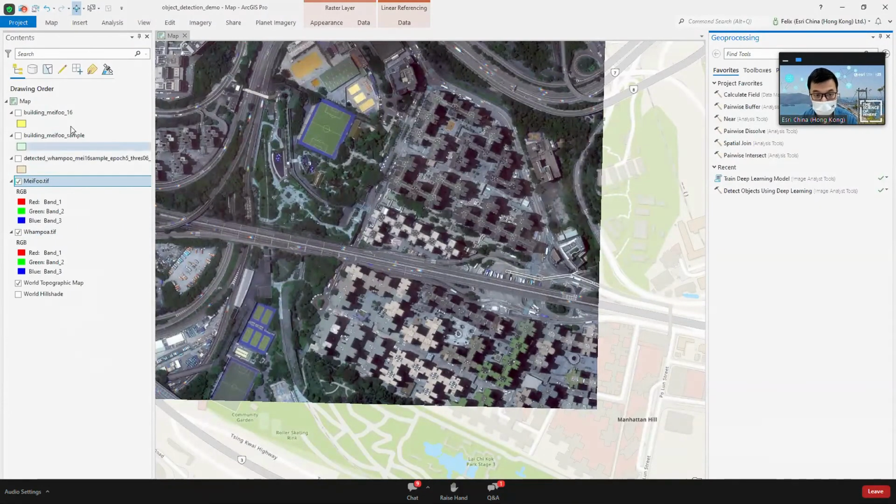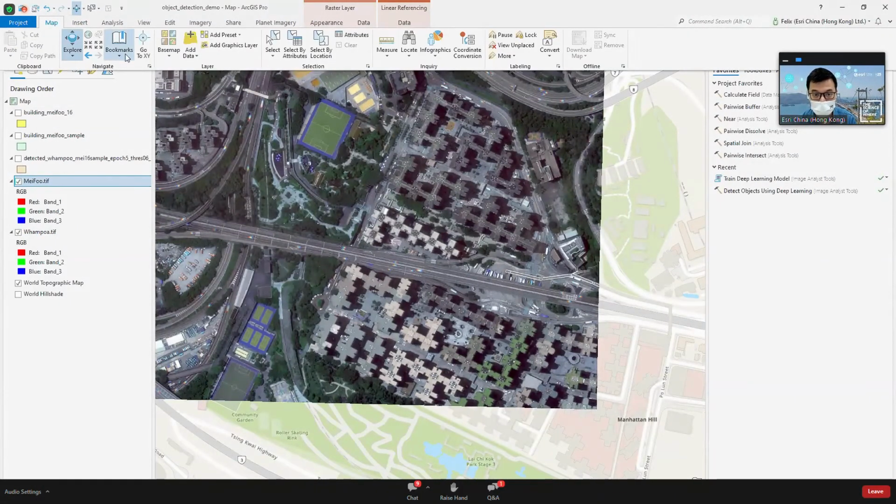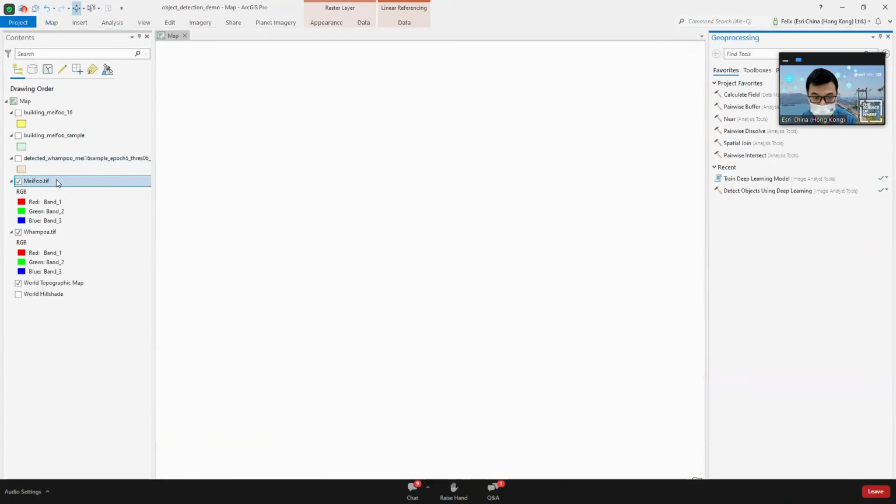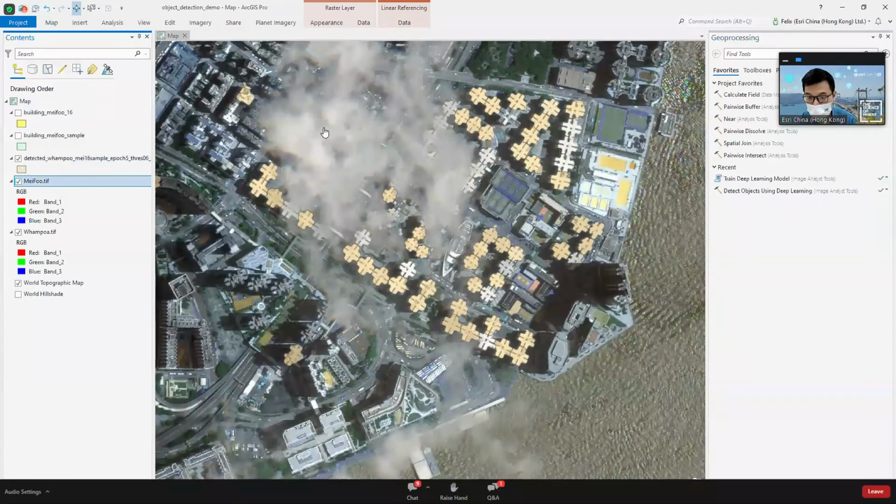Let's have a quick view on what we can get. This is the final result. You can see that the buildings are marked according to their shape, and the model we use here is the Mask RCNN.